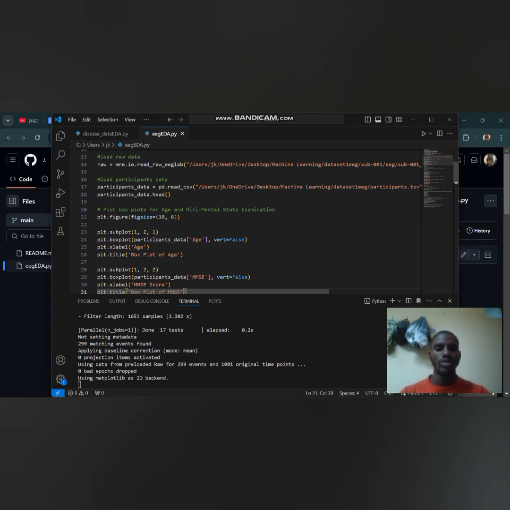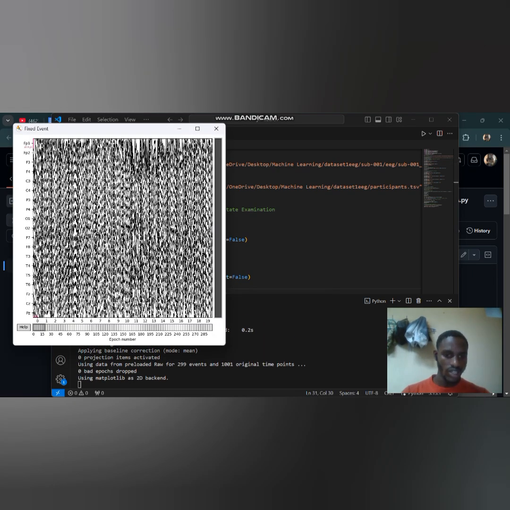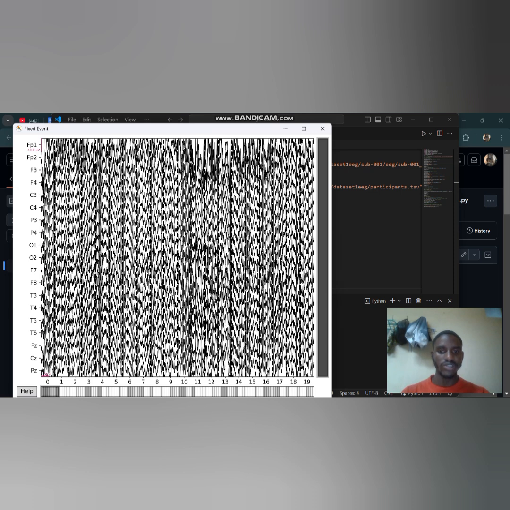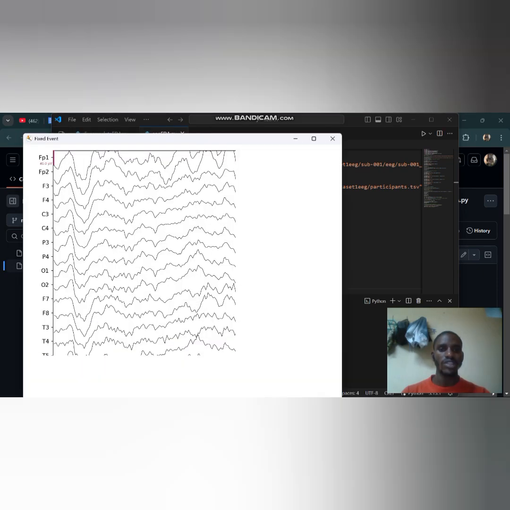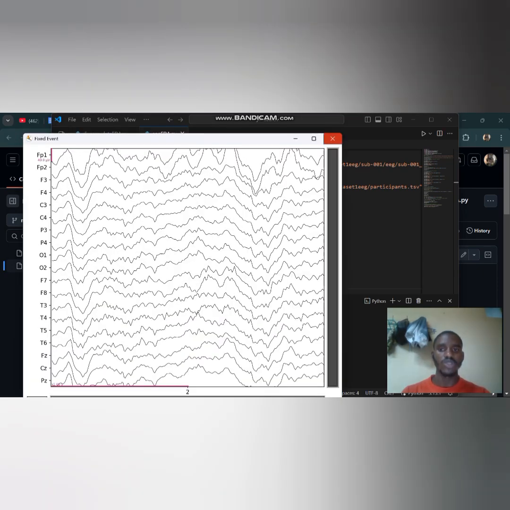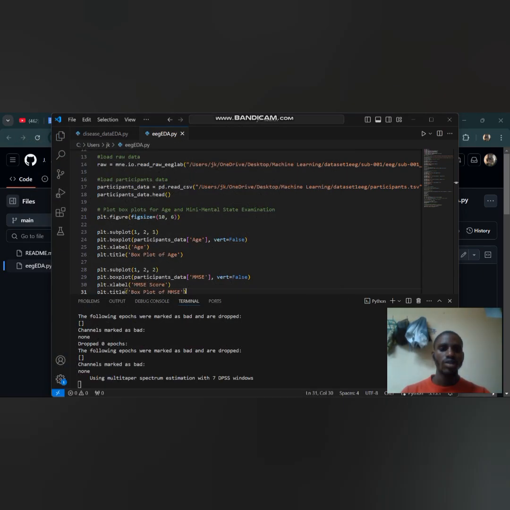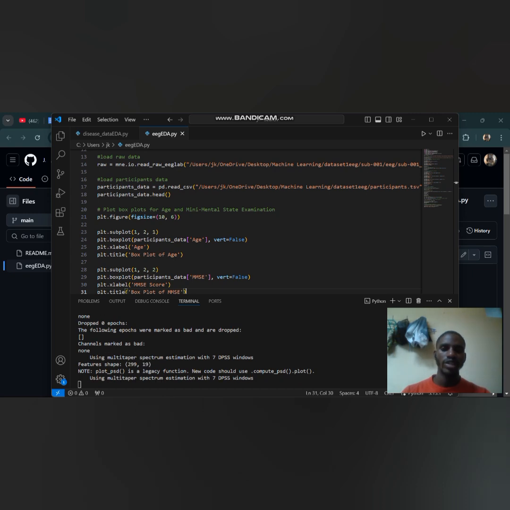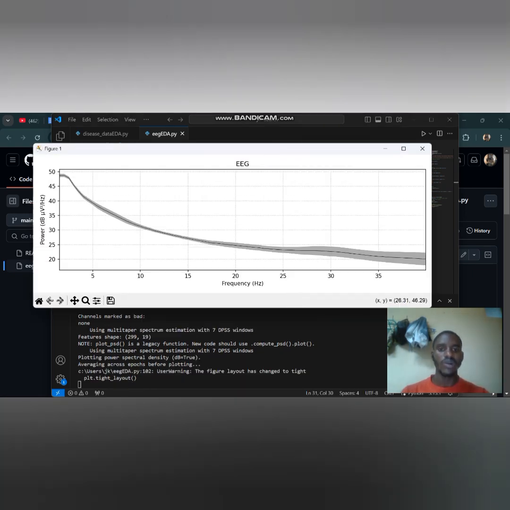And after the histograms, as you can see here down here, we did the filtering. Then we get to the epoch plot. Then this is the epoch plot. We are using the 2-second event. And then finally, of course, our PSD plot.